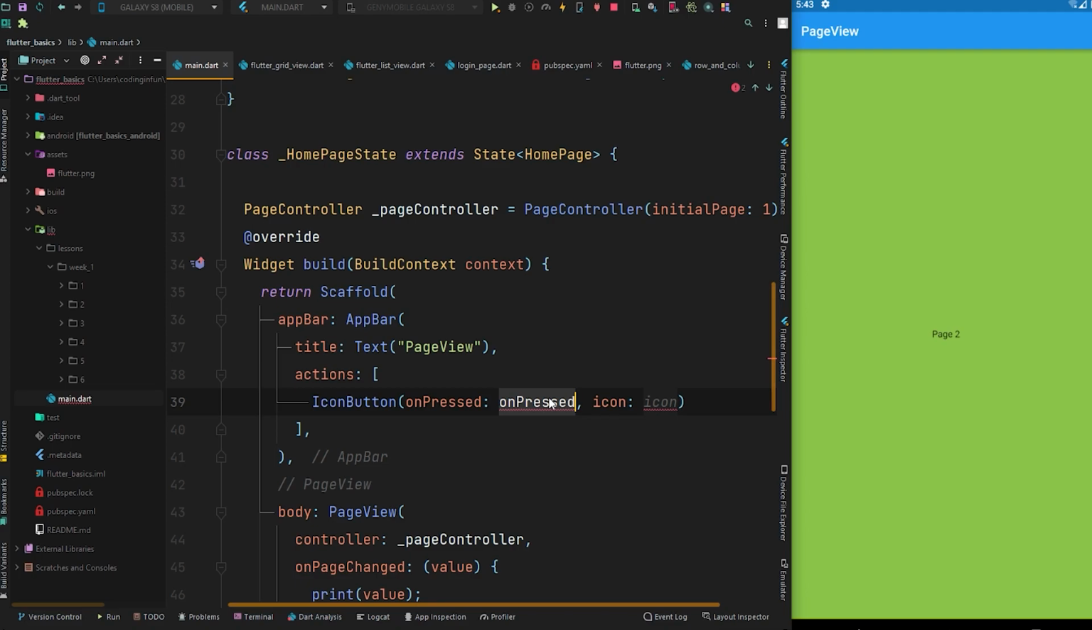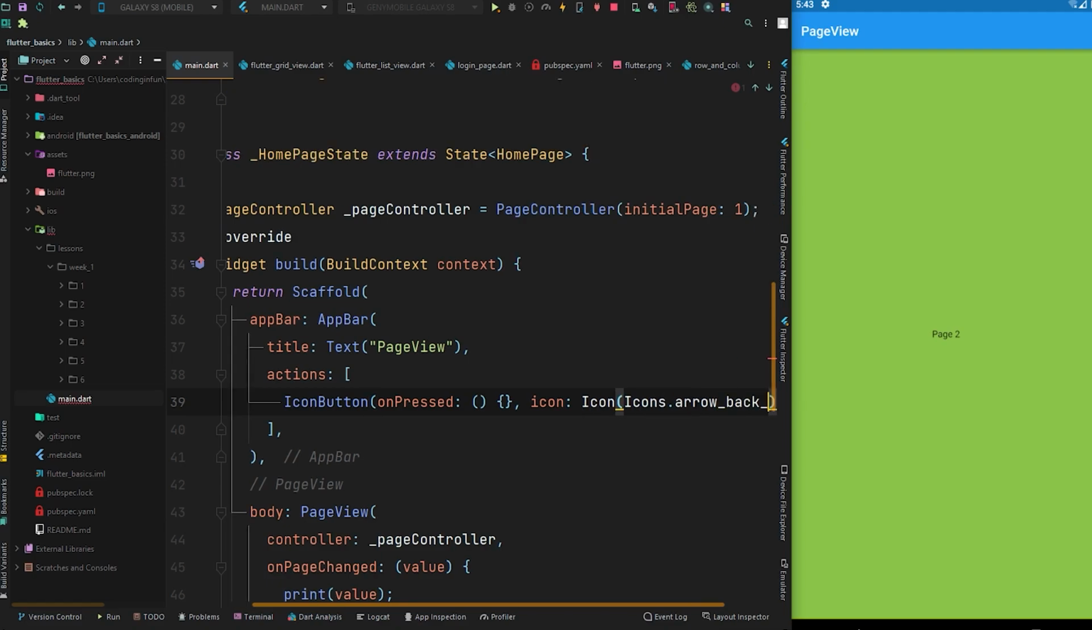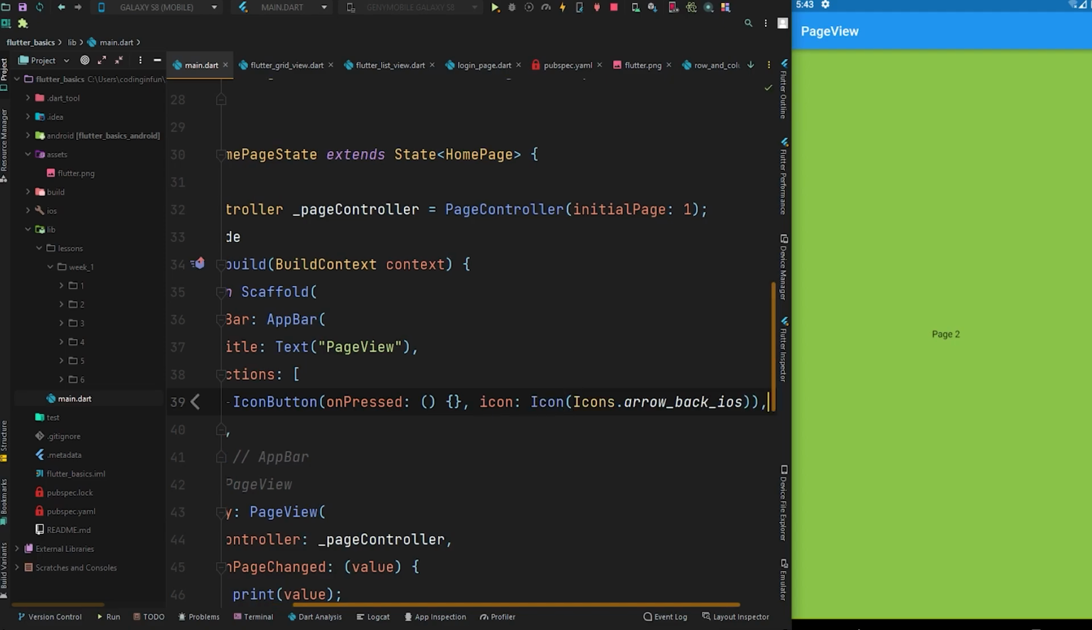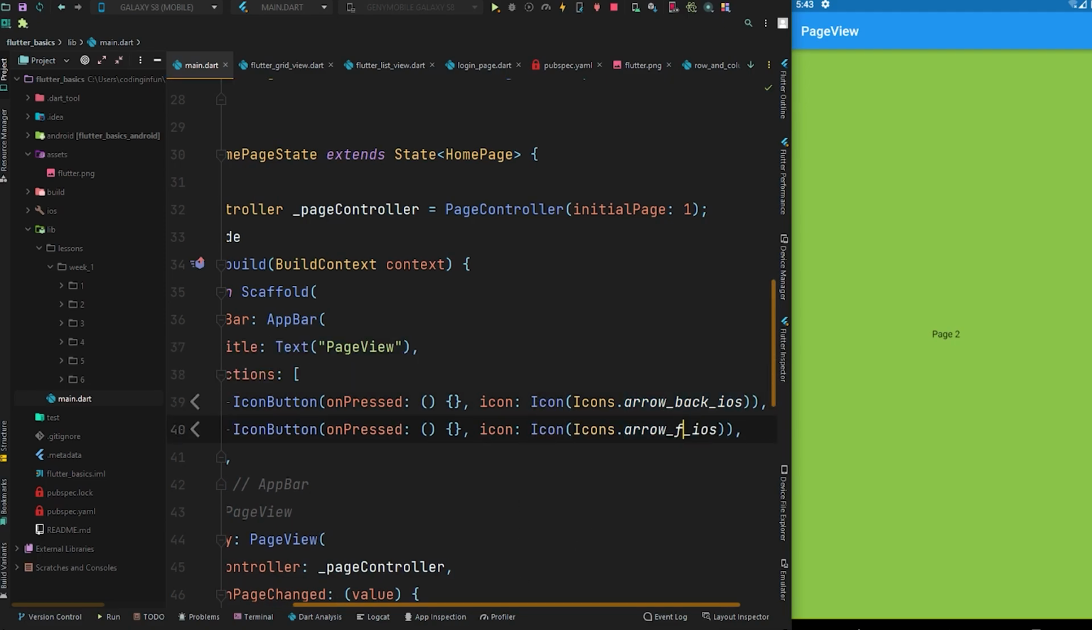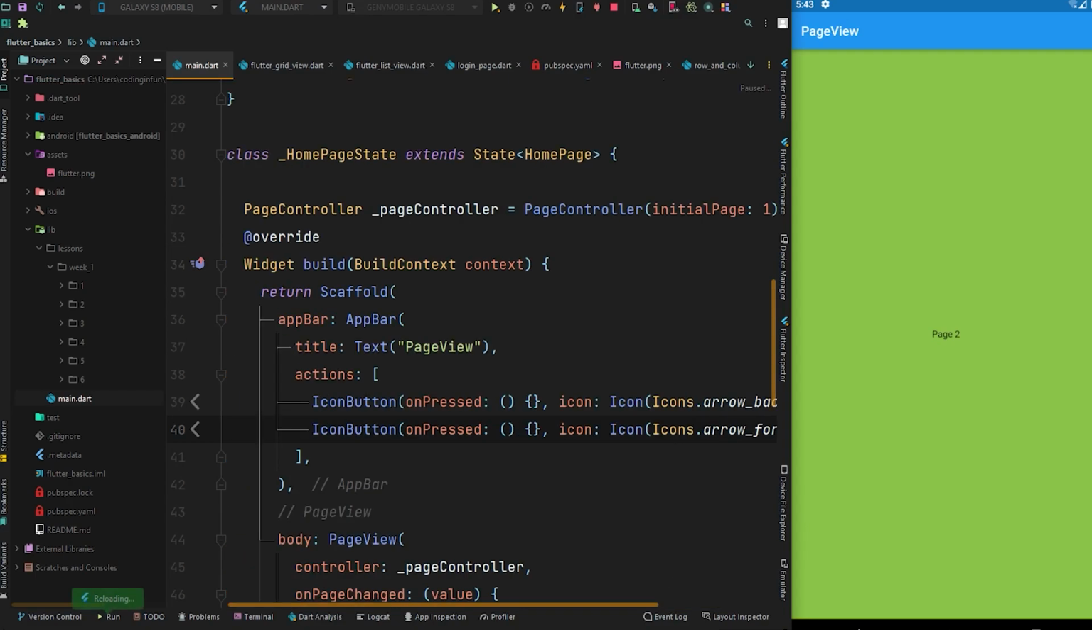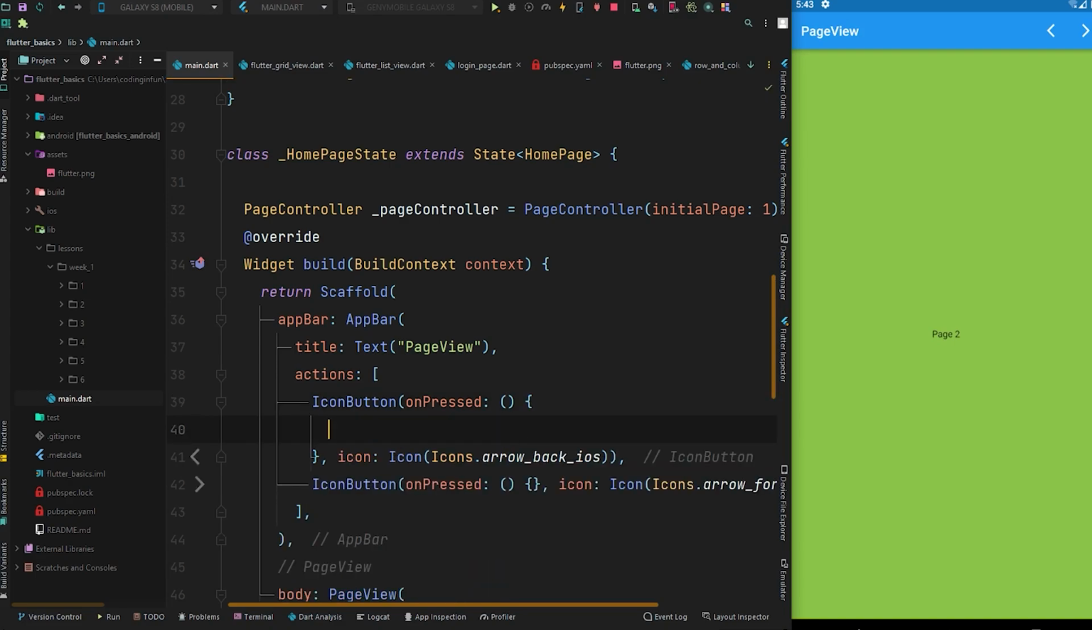The onPressed method will be a function, so open the body just like this, and we are going to perform some action using the IconButton. This icon will be, let's say, Icons.arrow_back_ios, and put a comma in here, and duplicate this and also change this back to forward. Now Ctrl S to hot reload and we got these two buttons in here, which for now are not working, and now we are going to perform some actions in the body of onPressed of these two buttons.